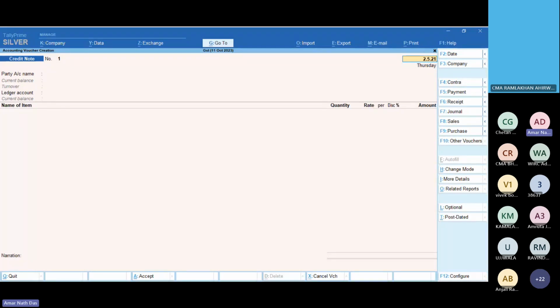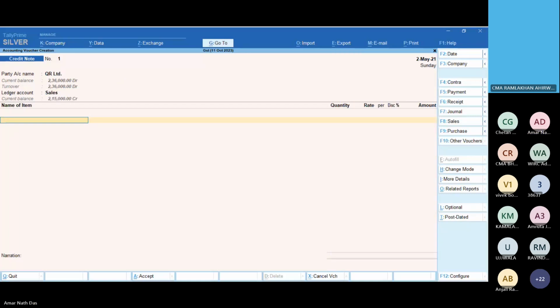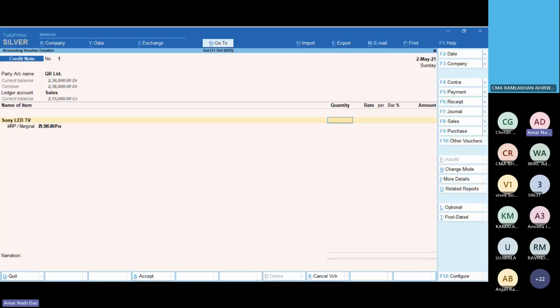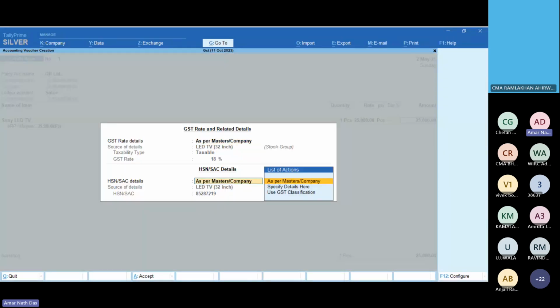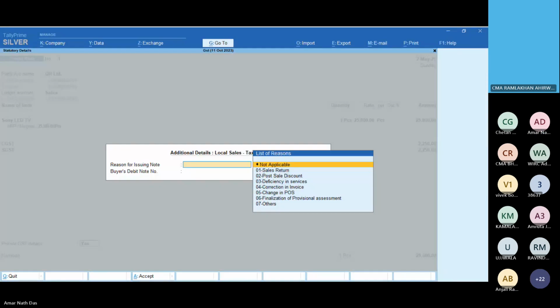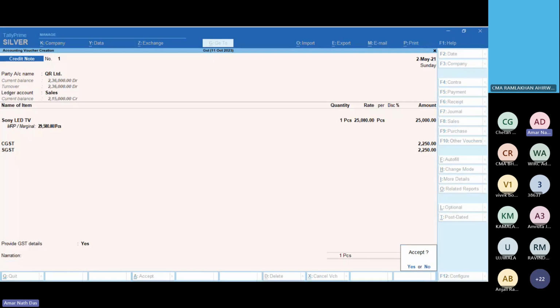Sorry, 21, returned by QR, and the ledger is sales, sold out Sony TV, one piece, and it's okay. This is CGST, this is SGST, and done. I just keep all those fields and press enter, enter, enter.